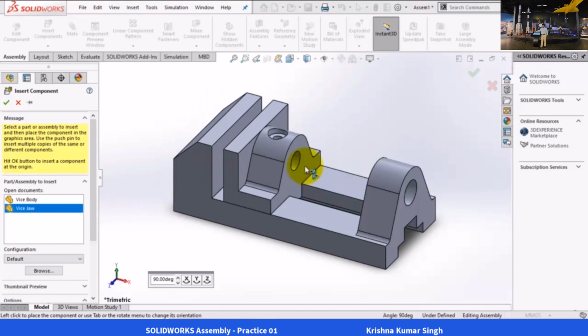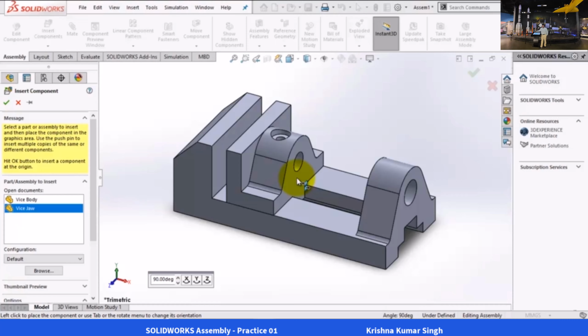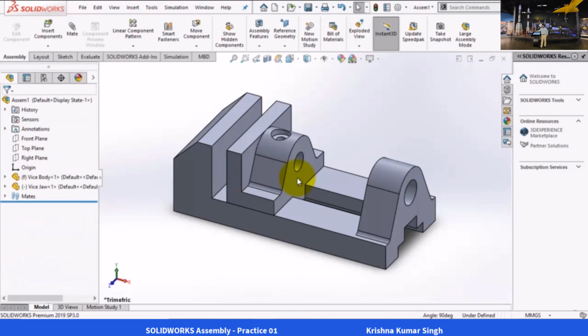You can see a preview of the vice jaw is displayed in the drawing area along with the cursor. When you move the cursor close to the vice body in the assembly document, a preview of the vice jaw after applying mates with the vice body is displayed in the document. Now place this component at the required location with a simple left click of the mouse. The mates specified in the mate references are applied between the vice jaw and the vice body automatically. So in this way, we have assembled the first two components of the assembly.